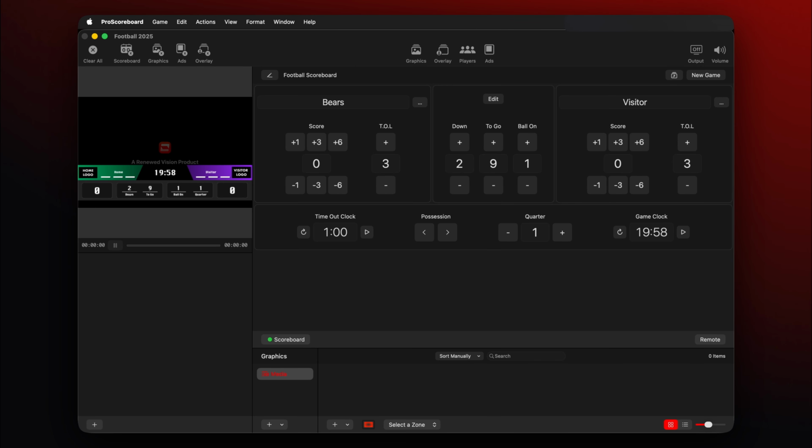You've launched the software, set up your first configuration, and taken a tour of the interface. In the next video, we'll show you how to further customize your scoreboard.